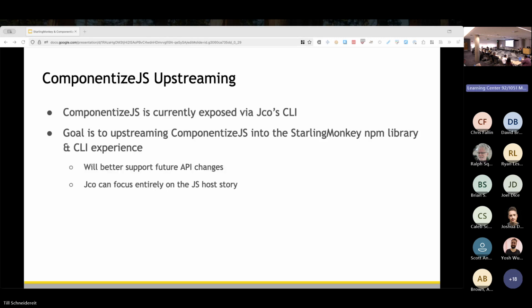And then, do you want to talk about ComponentizeJS upstream? I can discuss that. So there have been some questions about the future of ComponentizeJS, since it was refactored to be based on top of StarlingMonkey, and it shares a lot of Jco internals. It sits between the two projects and gets tested closely with both of them. So we've been wondering if it makes sense to upstream ComponentizeJS into Jco or into the StarlingMonkey project, and there have been discussions on either side of that.